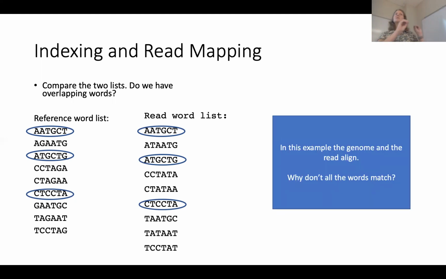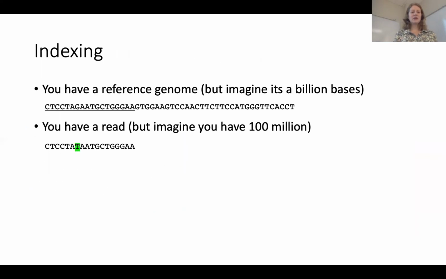So I started with a reference sequence and a read that were almost identical. But why would I only have 3 words in common? Why wouldn't I have more? Looking at that, you can see this read was derived from the very front of that reference genome. Why don't I have more words in common?